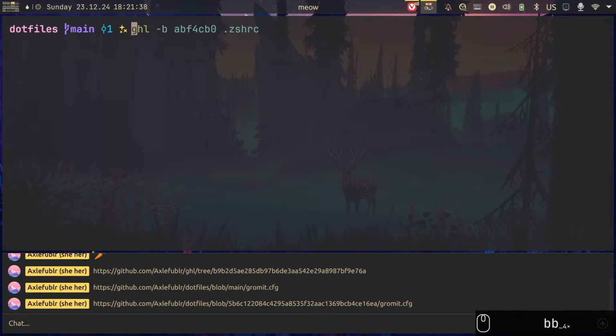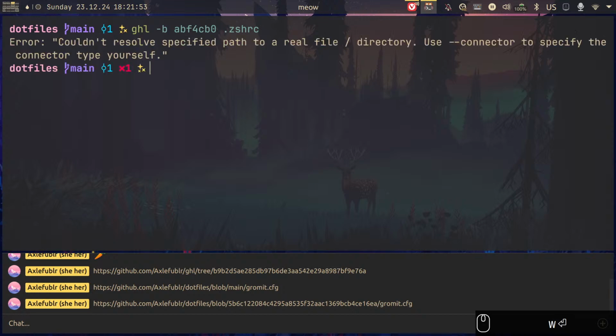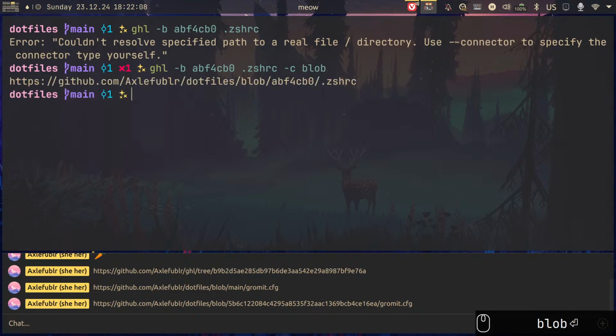So here we say GHL, we specify a literal branch of this, and we'll look at what that entails. I already explained briefly, but we'll see it more precisely. And we specify this file. Once again, we get this error. It says use connector, or just -c works, and you specify the connector yourself. We know that we are pointing to a file here, so we say blob, and we got it.